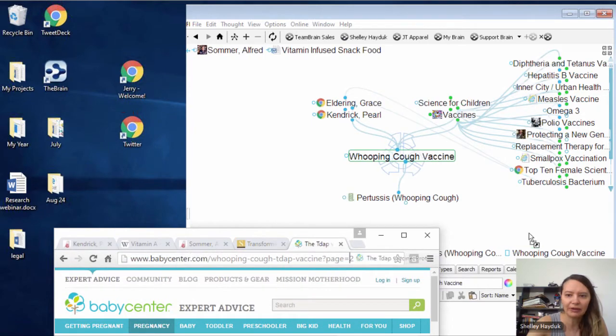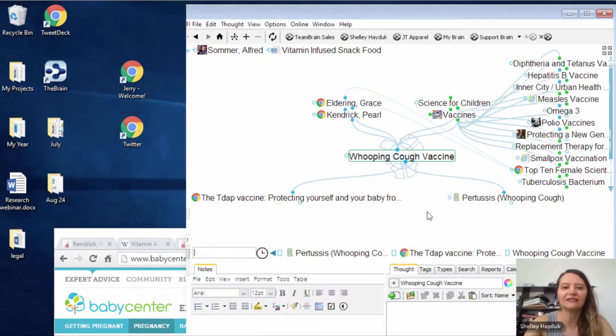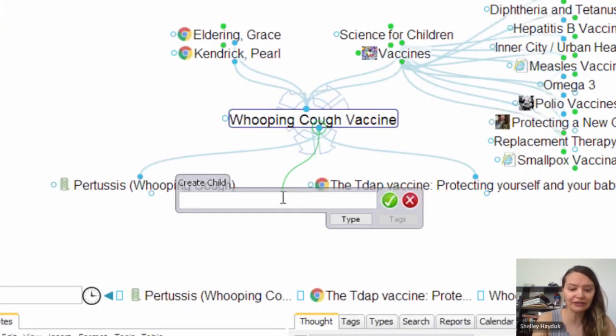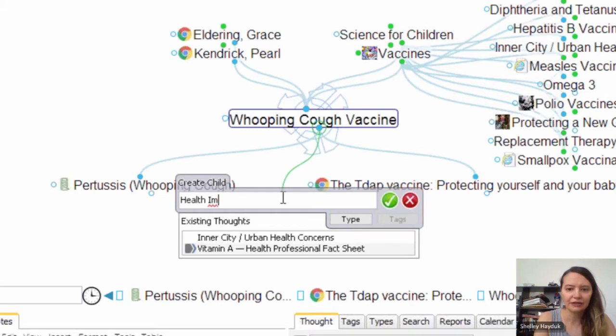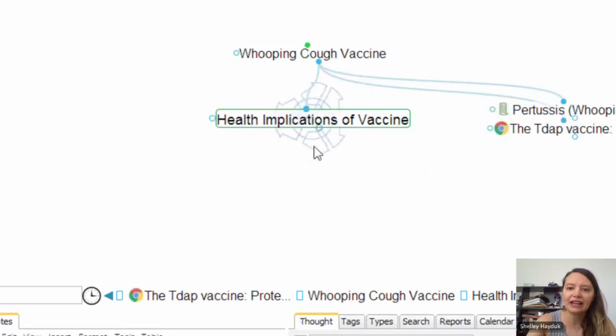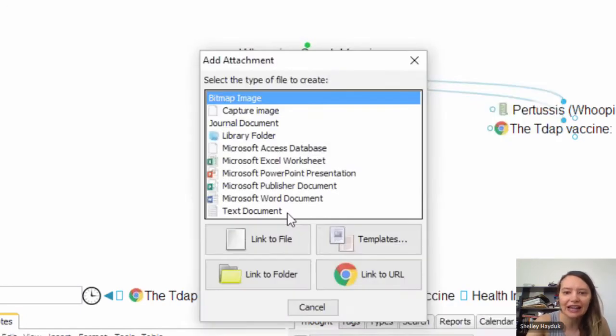And I can put this in my brain. Now, I can also go ahead and add documents if I want to do some research on health effects of this vaccine, health implications of, I can go ahead and do that, and I can attach any document to my work here. So let me go ahead and add an attachment.